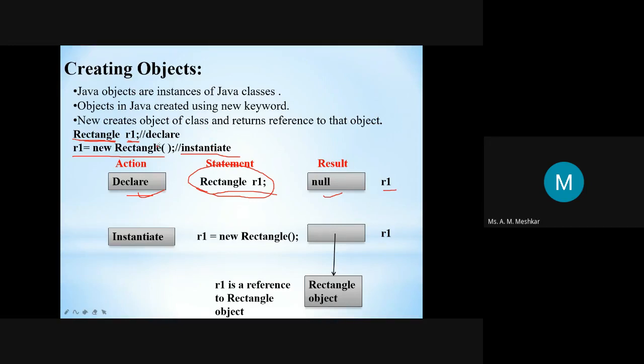But this doesn't happen in Java. When you simply write Rectangle R1, it just creates the reference variable which can hold the reference of the Rectangle object. But when you use the new keyword, in the statement R1 equals new Rectangle, it instantiates the object. The Rectangle method here is the default constructor of the Rectangle class, which gets invoked and helps to instantiate the object. This happens in the second statement, R1 equals new Rectangle.